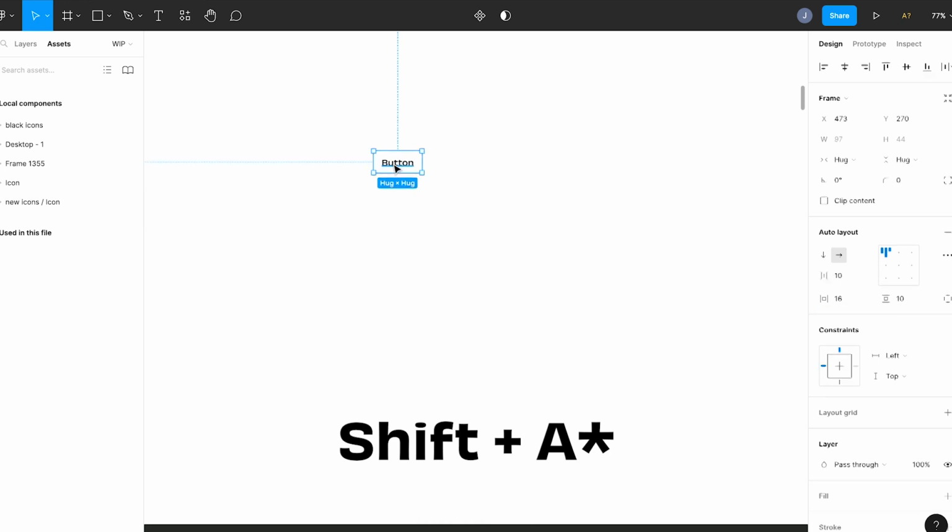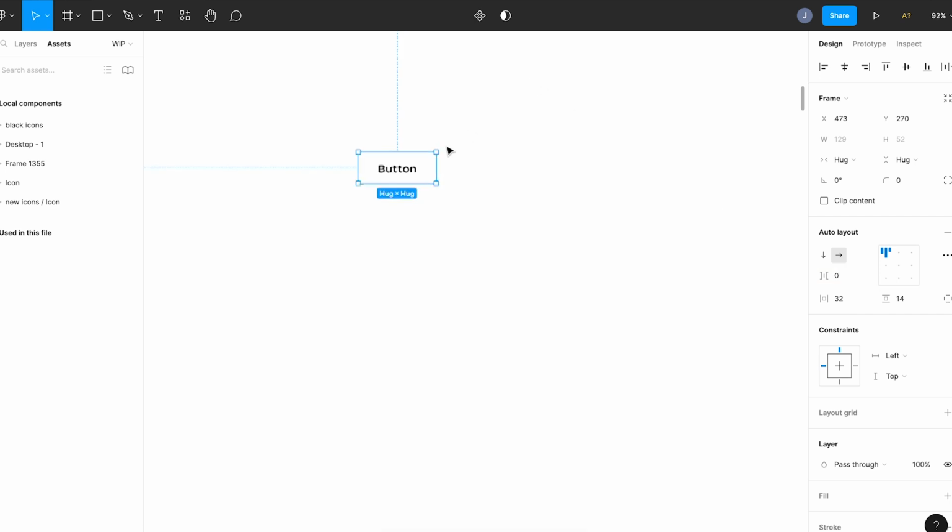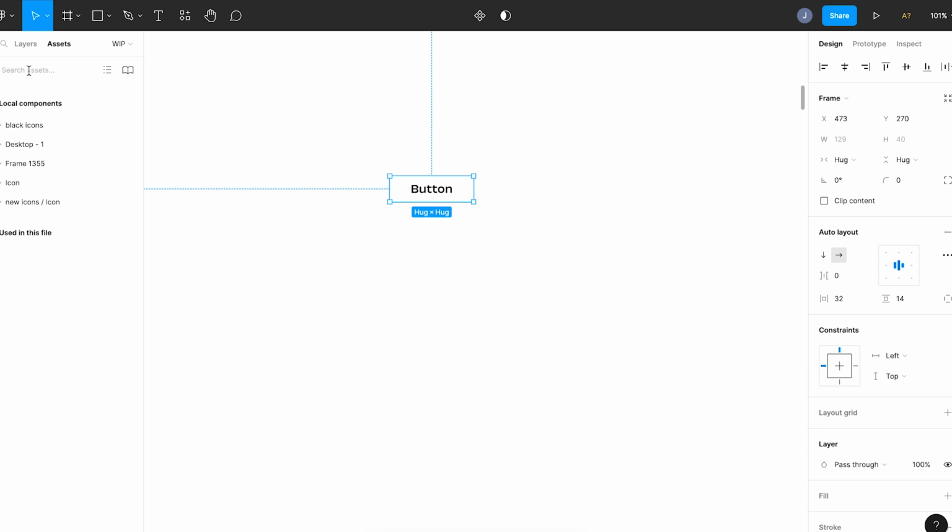We'll apply padding to the sides and padding to the top. Also, auto layout helps make it responsive as well. Okay, so now we have the button. We want to center that. And I know that I want this button to have some icons. You can either do this after you make it a component or before. I just find it easier if you add it before.